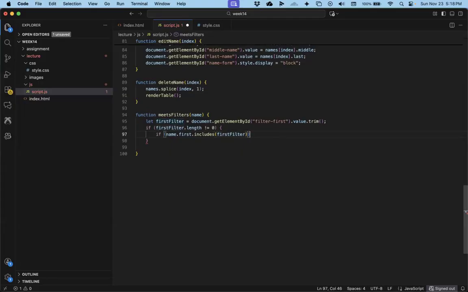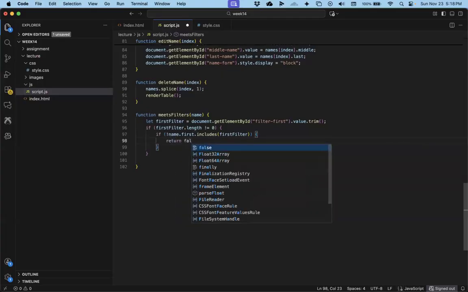And so what we really need to do is keep track of how many filters failed rather than how many filters passed. Because if any of the filters fail, then we want to stop. Okay, we don't want to include the value. So what we really want to do is say if not name.include. So in this case we know that the filter has failed. Okay, in this case we're just going to return false.